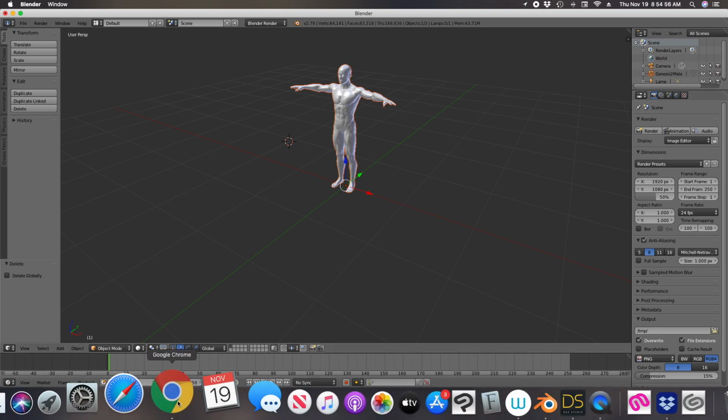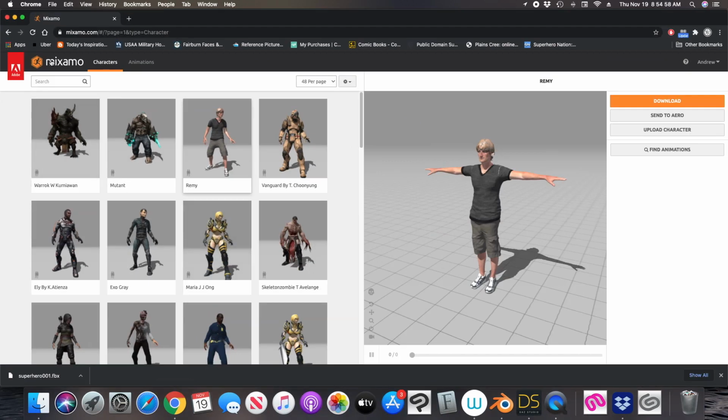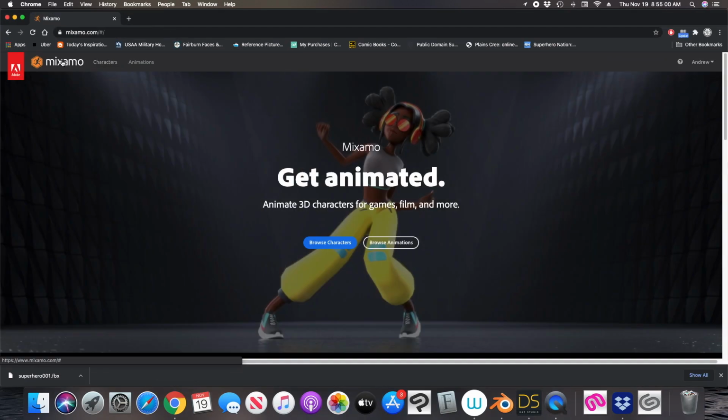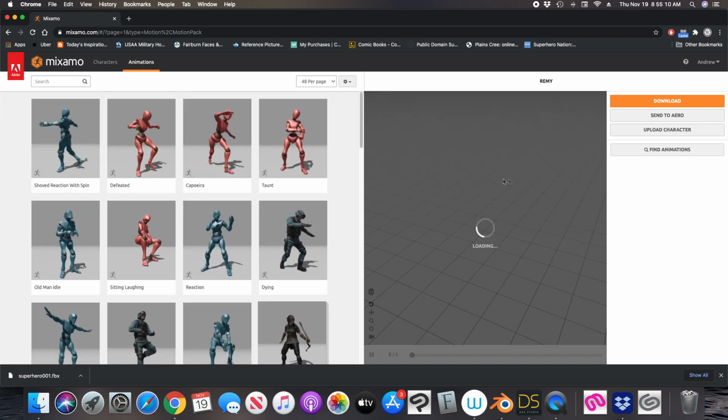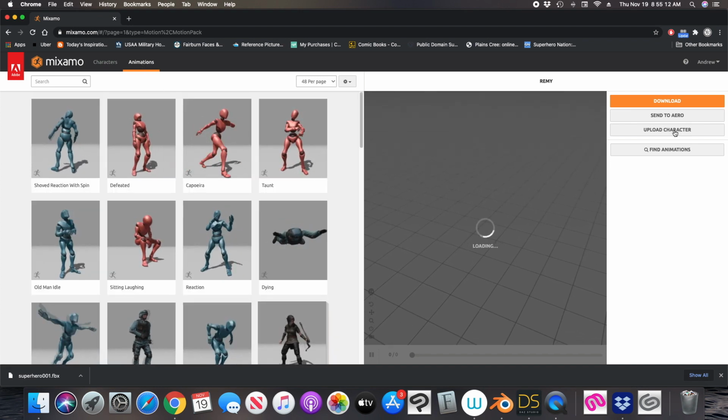Next thing we're going to do is come to this website here called Mixamo. This is a free website. Just create an account and you can use it for free. Come here to animations, and what we're going to do is upload the character.